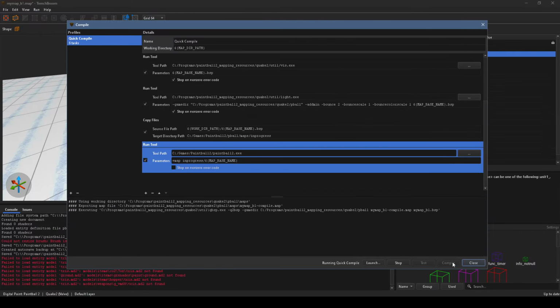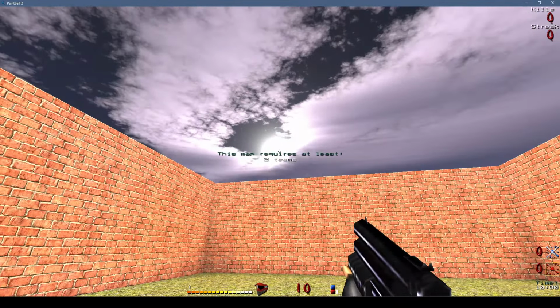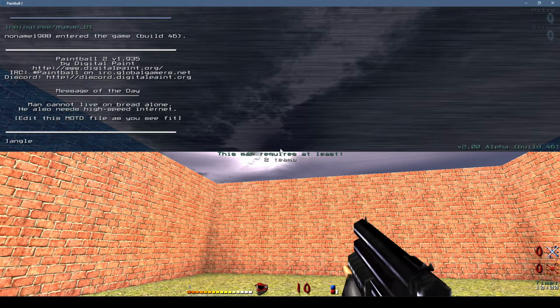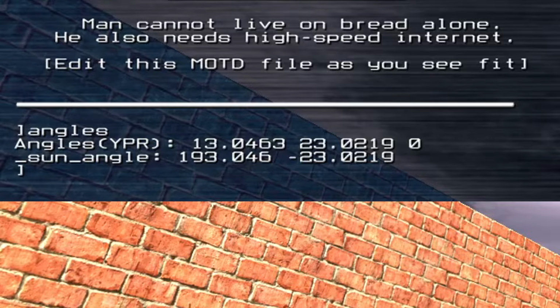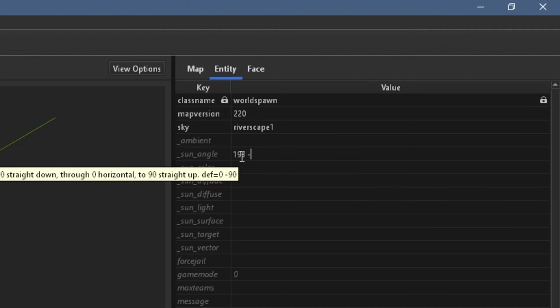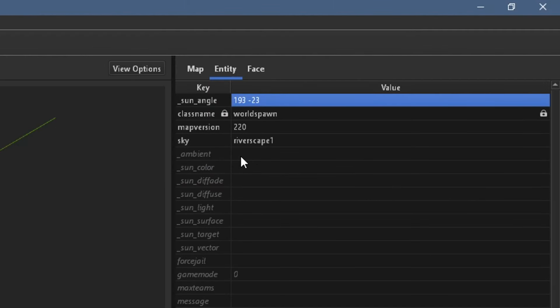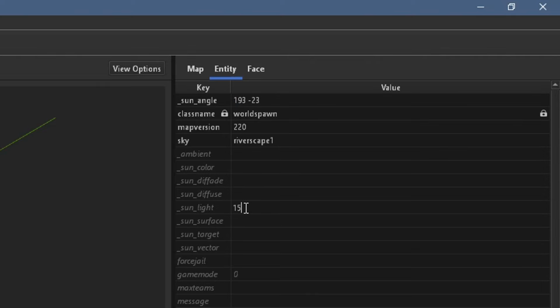Compile the map with the new sky, then when you're in the game, aim your crosshair at the sun, press tilde to bring down the console and type angles, then hit enter. Now take that sun angle value and put it in the sun angle of the worldspawn. It doesn't need to be super exact. Next, let's set the sunlight to 150.